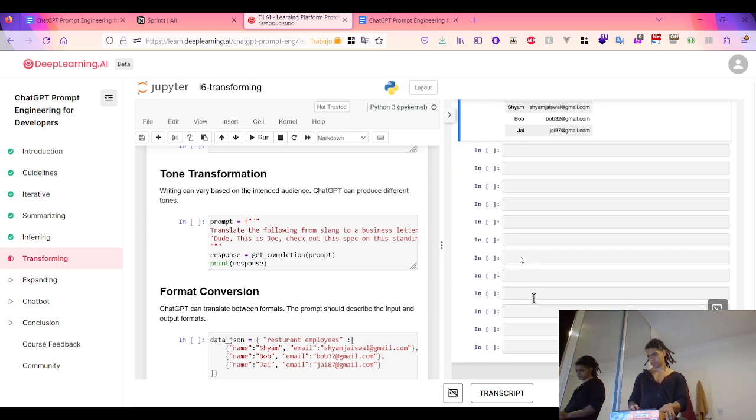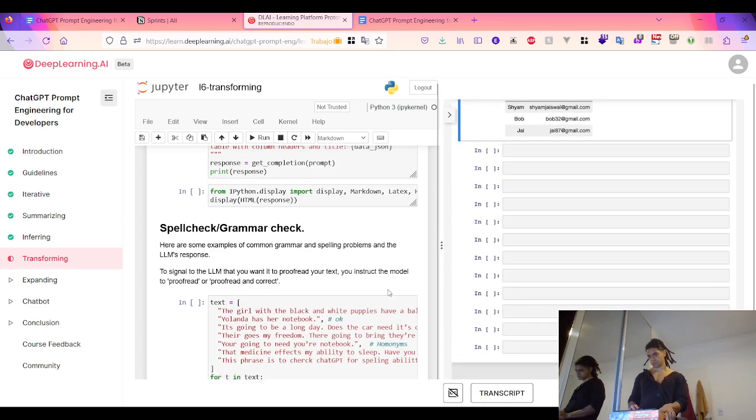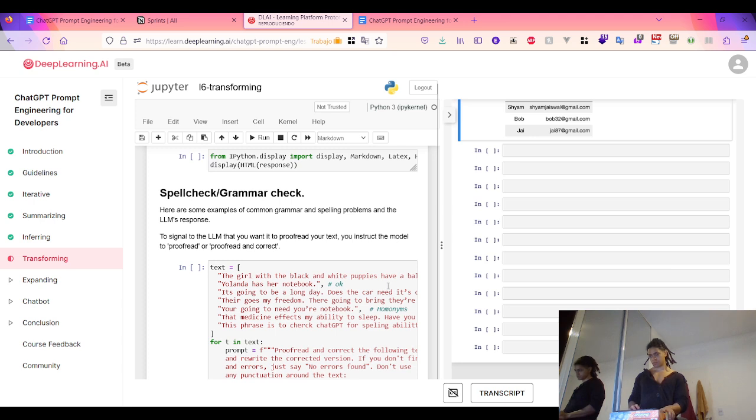The next transformation task we're going to do is spell check and grammar checking. And this is a really popular use for ChatGPT. I highly recommend doing this. I do this all the time. And it's especially useful when you're working in a non-native language. And so here are some examples of common grammar and spelling problems and how the language model can help address these.